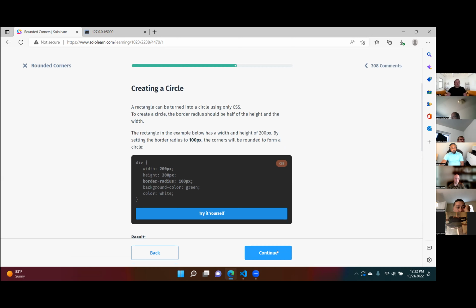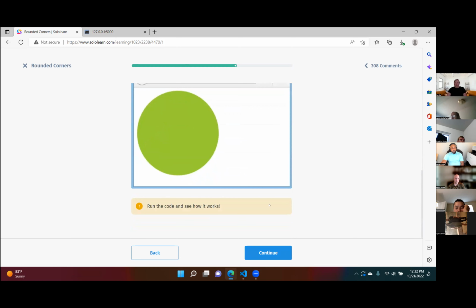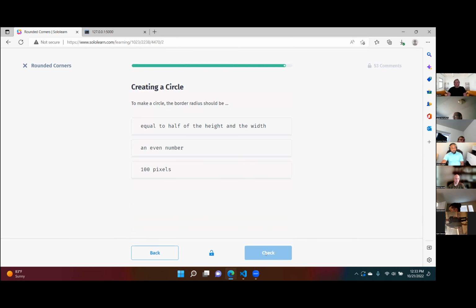Can you read this one? Creating a circle. A rectangle can be turned into a circle using only CSS. To create a circle, the border radius should be half of the height and the width. The rectangle in the example below has a width and height of 200 pixels. By setting the border radius to 100 pixels, the corners will be rounded to form a circle. Run the code and see how it works. Okay, and what's this one? To make a circle, the border radius should be 100 pixels. No. Try again. Equal to half of the height and the width. Perfect.